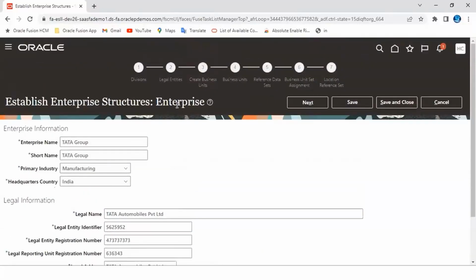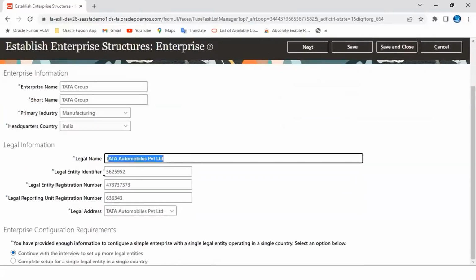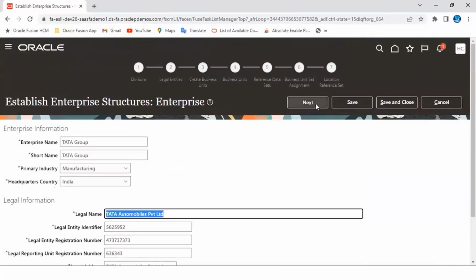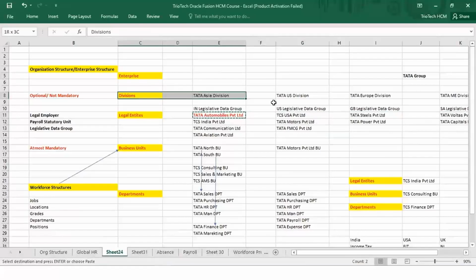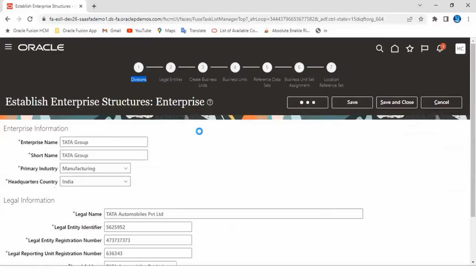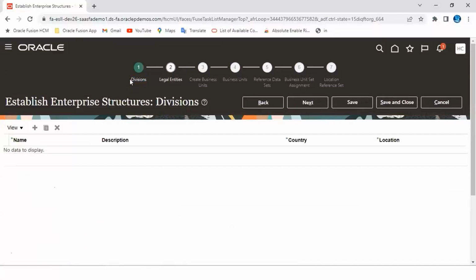Now, what you defined so far is the enterprise and one legal entity. If you click on the next button, you will land on the divisions page. Under enterprise, what do we have in the system? We have divisions. Click on next. Now see, you land on this tab. It got highlighted, tab 1, divisions, and you are on the divisions page.